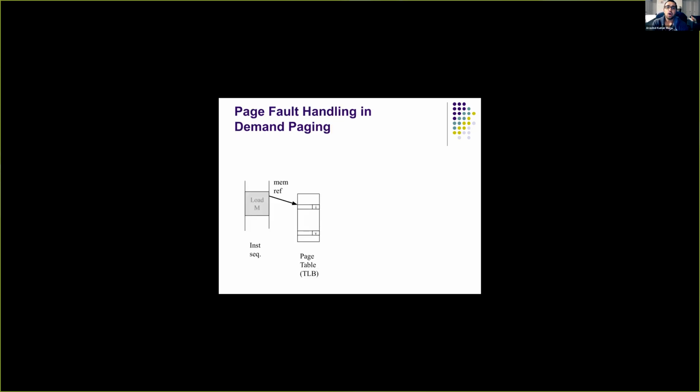So let's see how demand paging happens. Let's say we assign the virtual memory, however, there is no physical page corresponding to that virtual page. And the process tries to access that particular virtual address. So when it tries to access, we get a page fault, and the virtual memory subsystem gets kicked in.